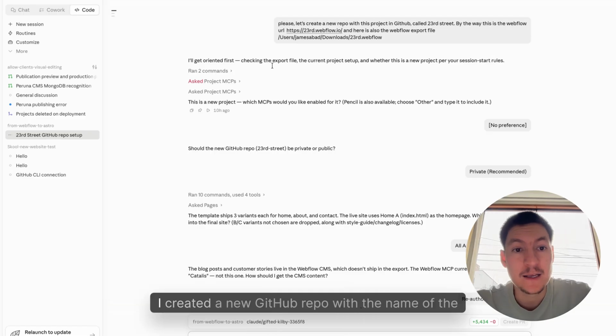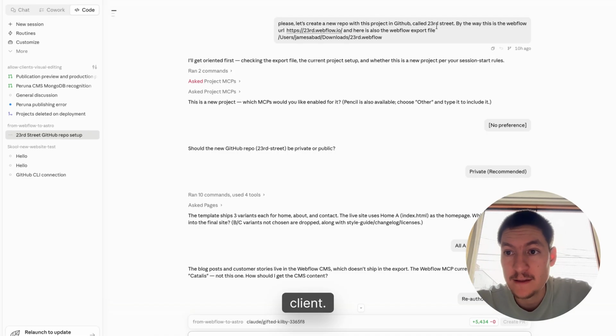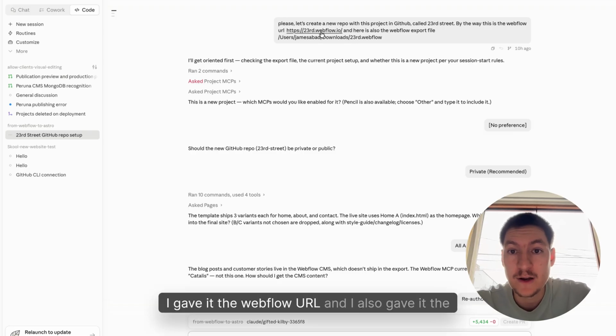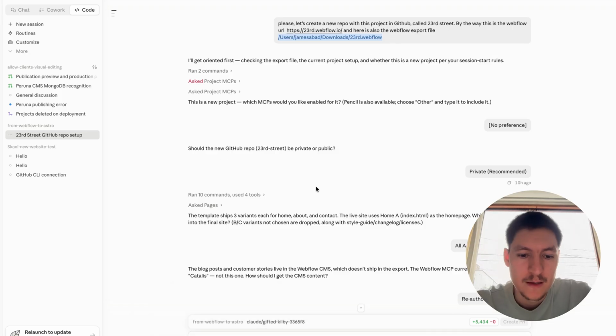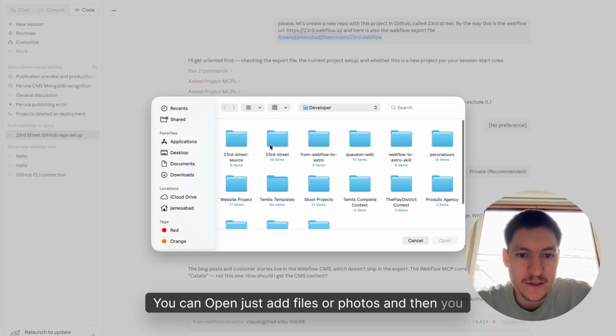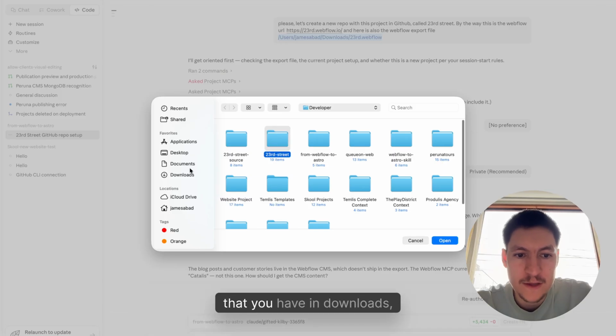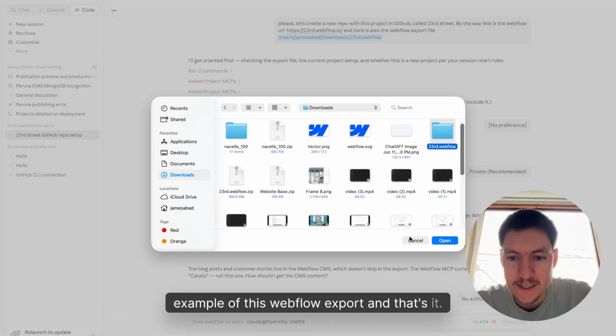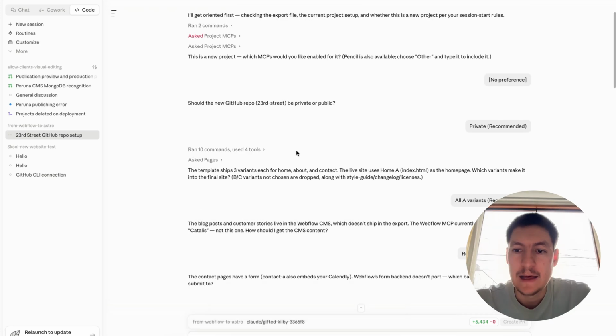So first of all, I created a new GitHub repo with the name of the client. I gave it the Webflow URL, and I also gave it the path of the file where the Webflow export is. You can just add files or photos, and then you just select the file that you have in downloads of this Webflow export, and that's it. Let's make sure that you also share a URL, and that's pretty much it.